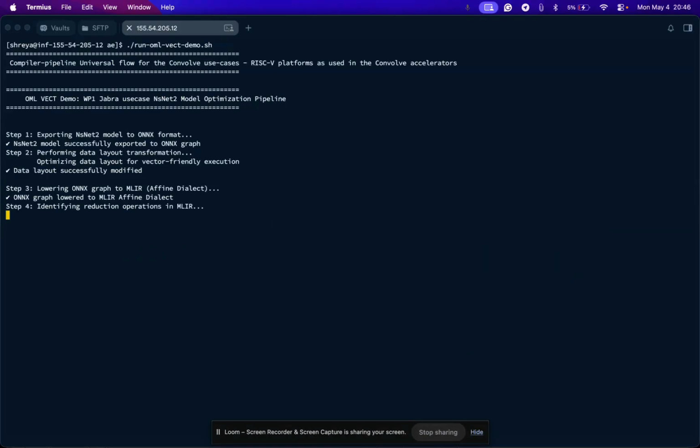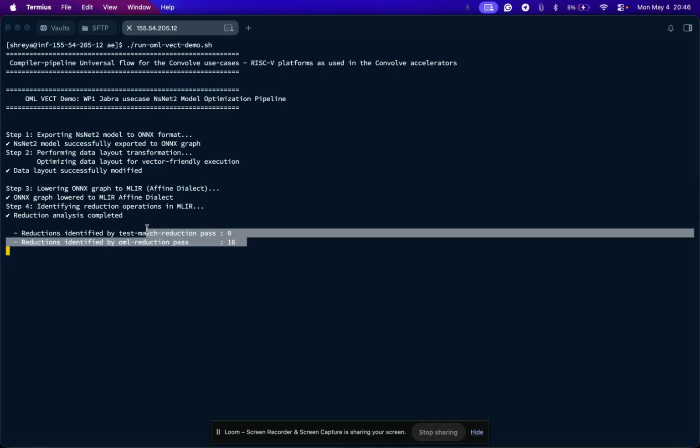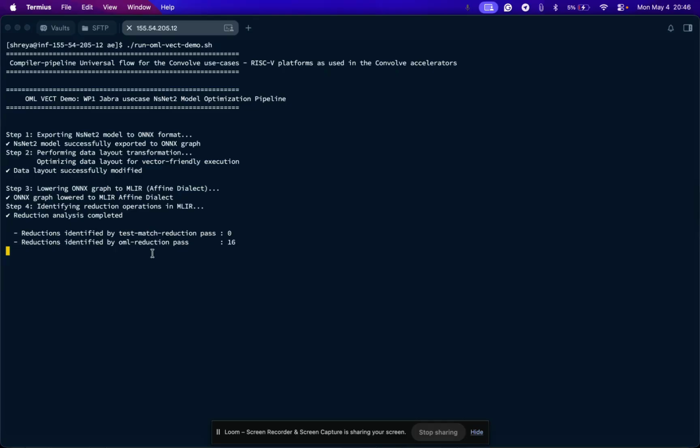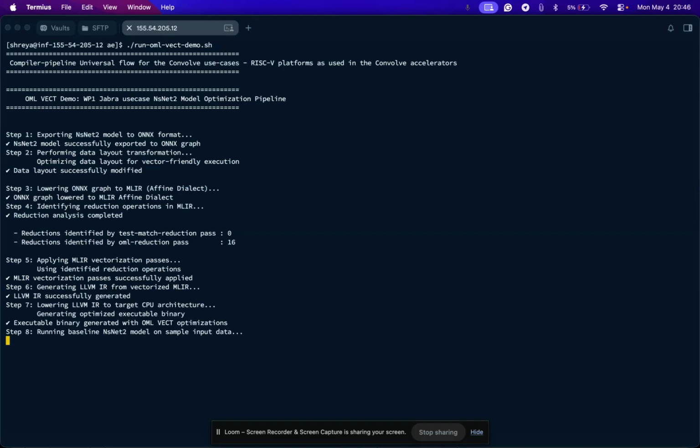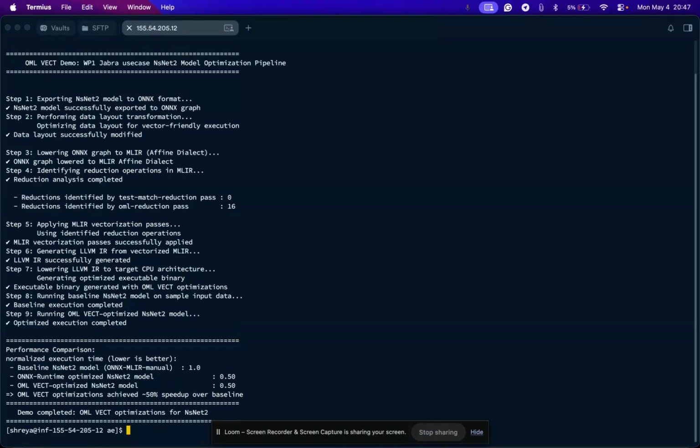Next step is to lower this into affine dialect. Here we identify reduction using our OML reduction pass. As you can see here, OML reduction pass identifies 16 reduction operations, whereas MLIR was able to identify 0 reduction operations. Next step is we pass this information to MLIR's auto vectorization pass to successfully auto vectorize it and further lower it to LLVMIR and then generate executable binary. Let's run this binary and see the results.